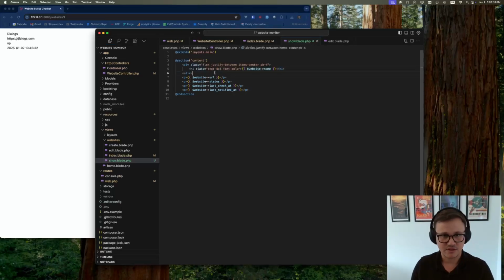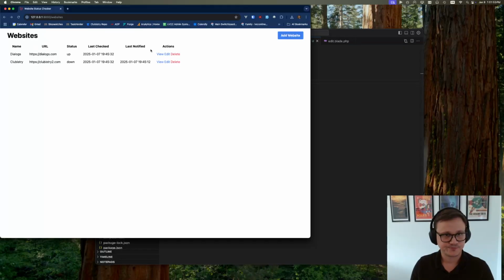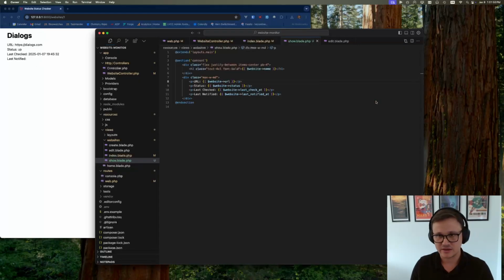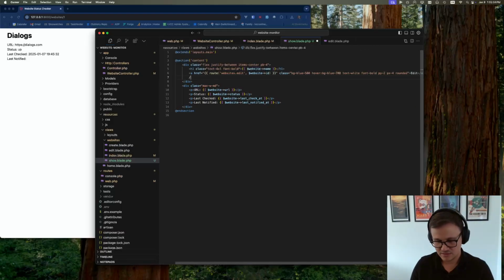There we go, website name. That looks a bit better. It's still horrible, but we're gonna improve the layout at some point. And okay, so that's view. Let's add a back button here somewhere. Yeah, edit and back to index.